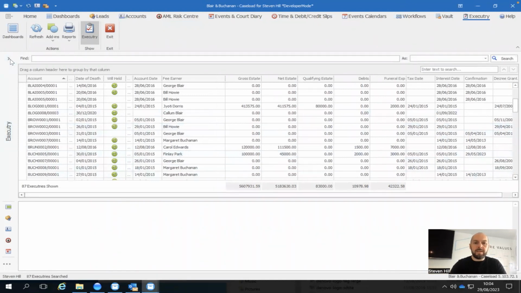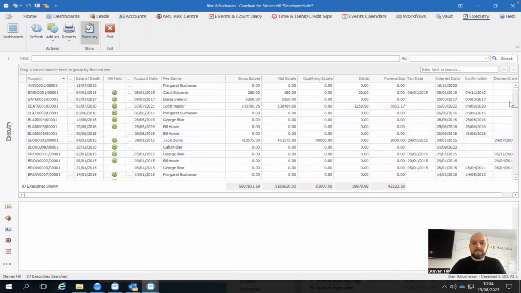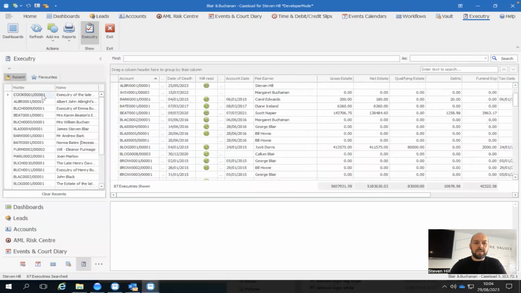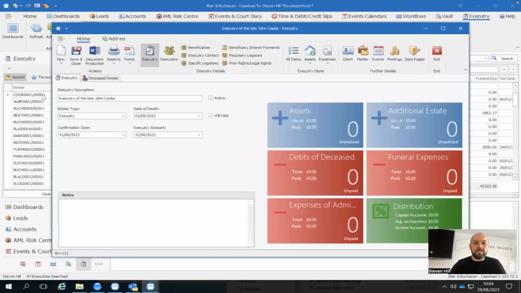I'm going to focus much of the session on how we handle things within the executory. So let's go and look at Mr. Cook's executory that we've just created. It's quite blank. There's not much in there already, with no assets and no additional estate.